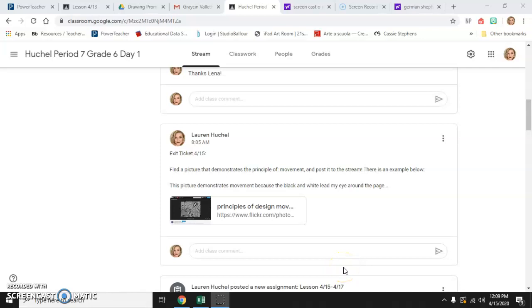Hello, everyone. It's come to my attention that not everyone knows how to add a photograph to the classroom stream. So here is a very quick tutorial on how to do that. Now, your exit ticket for tonight is asking you to find a picture that demonstrates the principle of movement. And this is my example right down here.